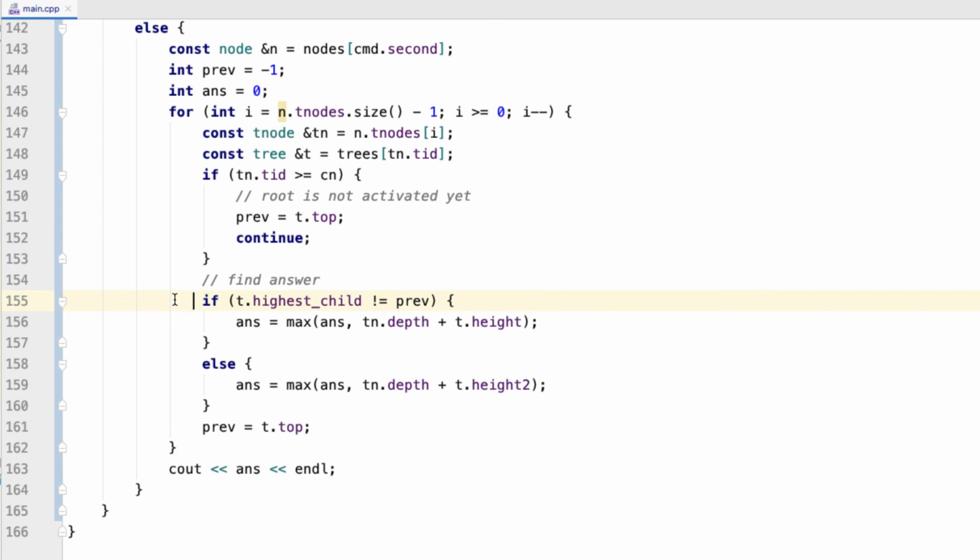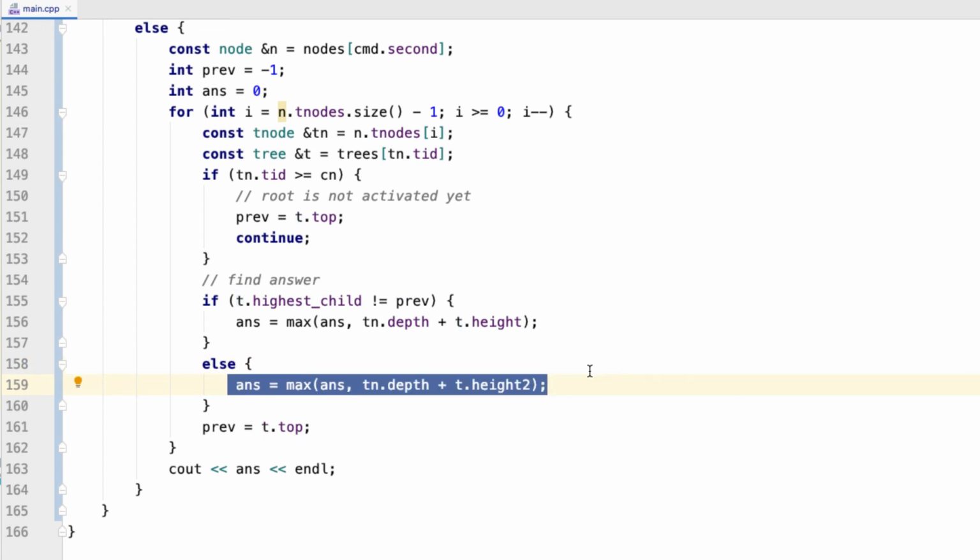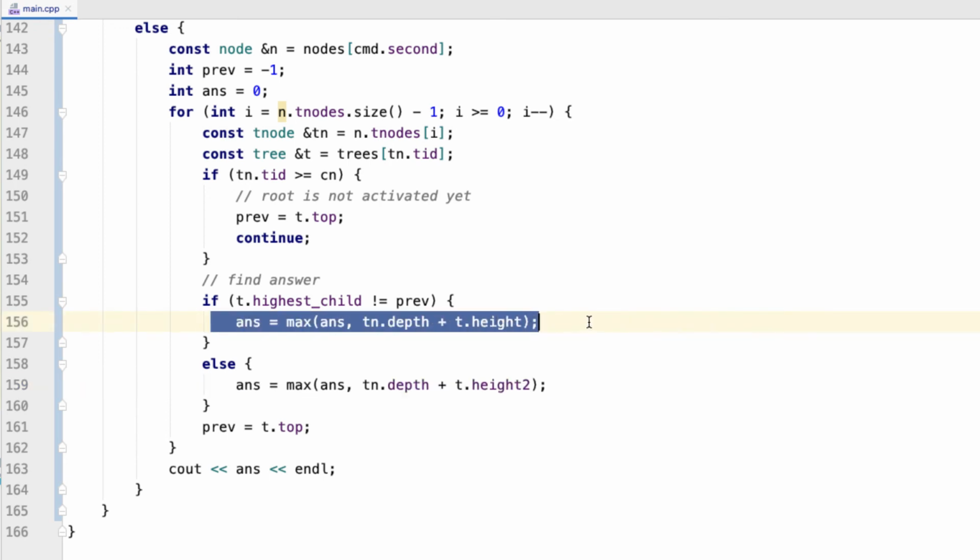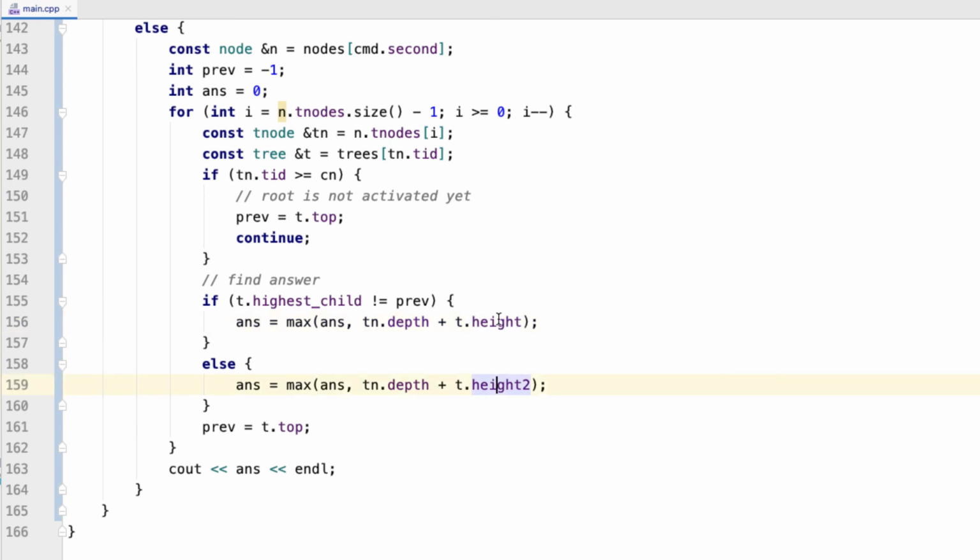So we're going to check if the top highest subtree, the child that had that subtree, is part of this current subtree, and we can tell that by whether or not it's previous. If it is, then we need to go to the second highest subtree. So that's why we have this if-else condition. But as long as the first highest subtree is not the same subtree we're in currently, then our answer is the maximum of itself and the current node's depth along with the height. So it's either the first highest subtree or the second highest subtree, depending on whether or not the first highest subtree is the same subtree that our node is in.